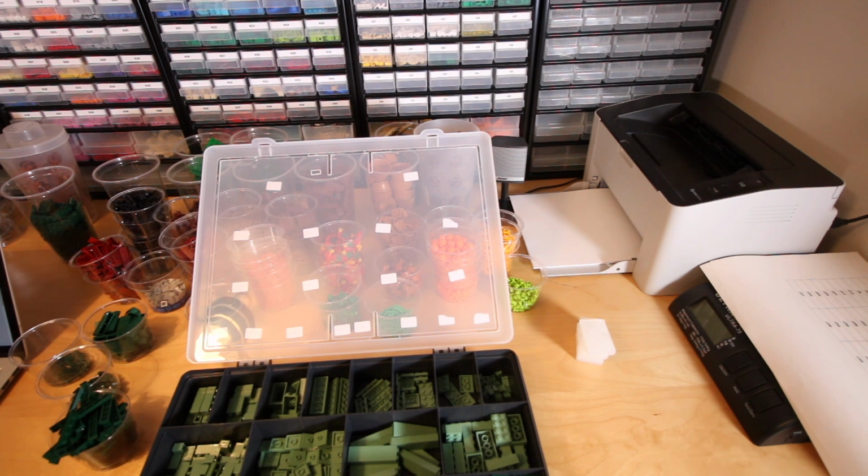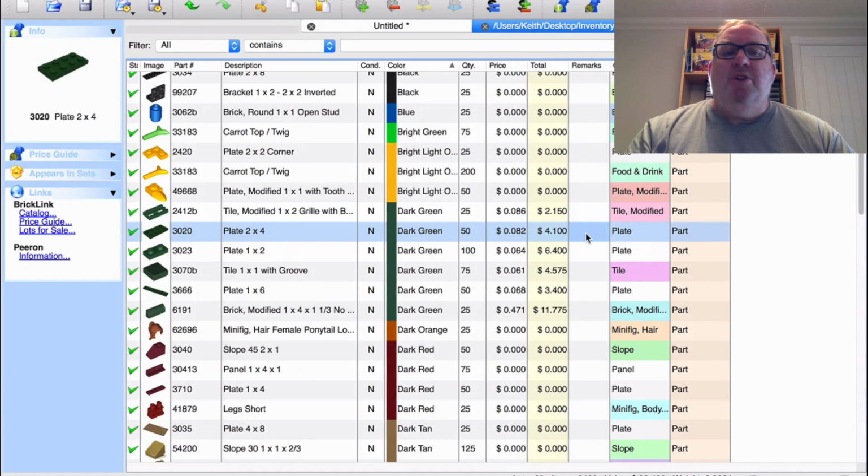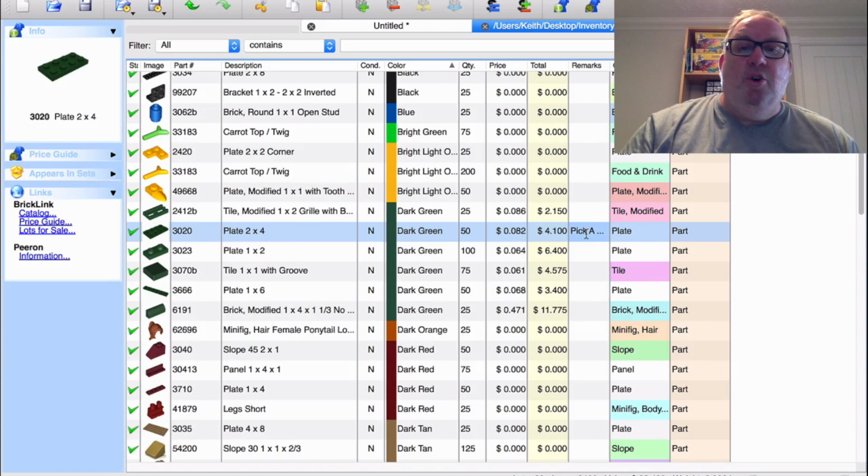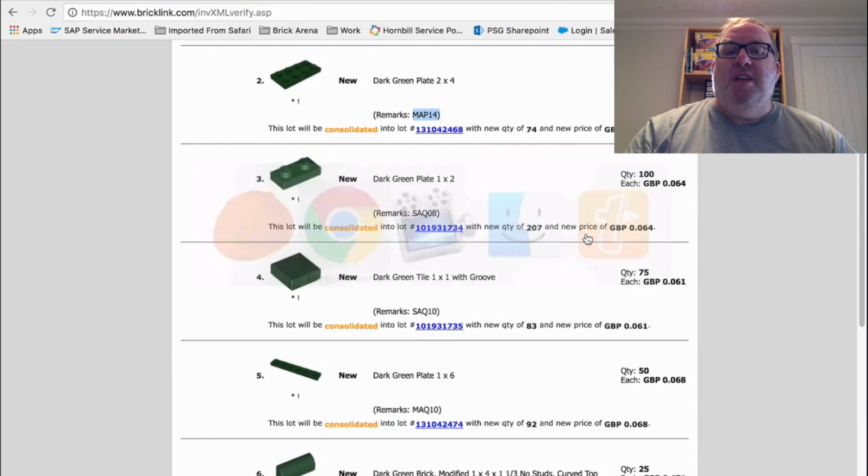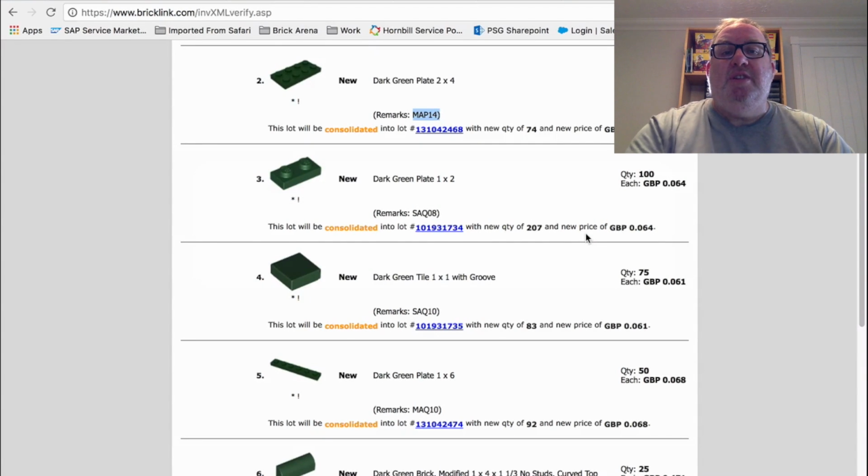So we're going to move back to our Brickstock application, and in the remarks column we're going to enter a location in here. In this case I'm putting pick-a-brick cup, which honestly isn't particularly ideal, but will do for the purposes of this demonstration.